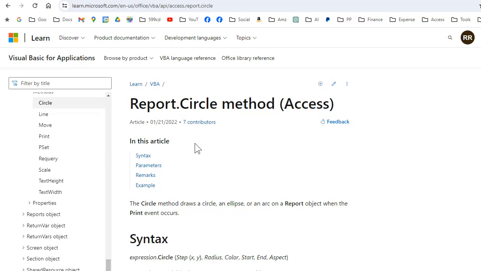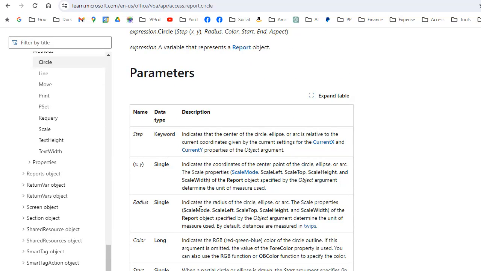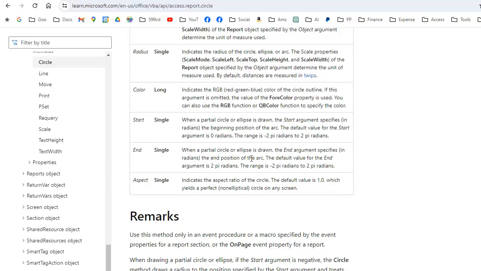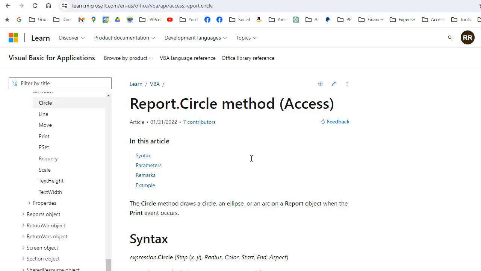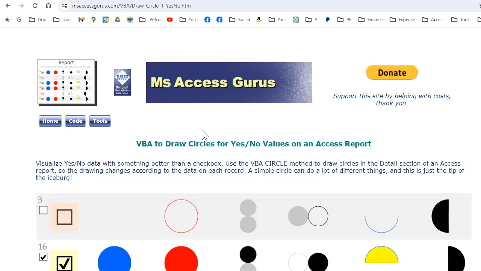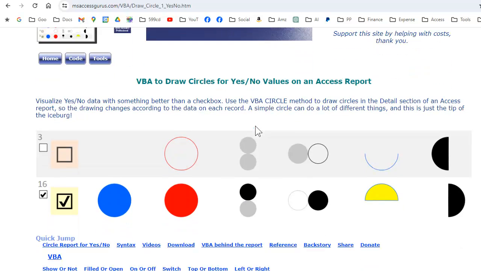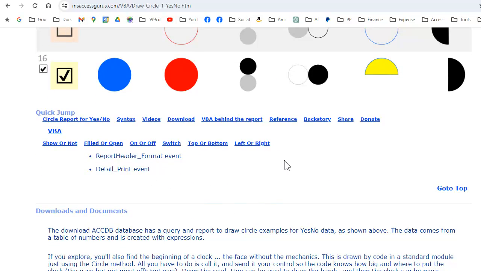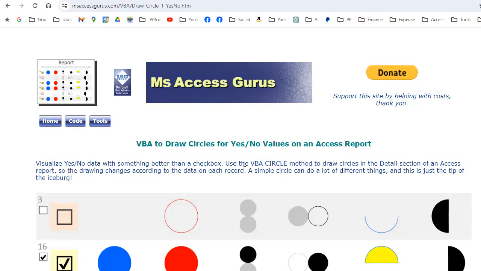But Access does have a report Circle method. You can draw circles of various locations, radii, and colors, and the start and end in case you want to do pie wedges. There's a lot of stuff you can do with circles, and I'm probably not going to spend a ton of time going over them. I know over at msaccess Gurus, Crystal has spent a lot of time building stuff like this, so I'll put a link to her page down below. If you want to learn more about this stuff, definitely check out her tutorials.